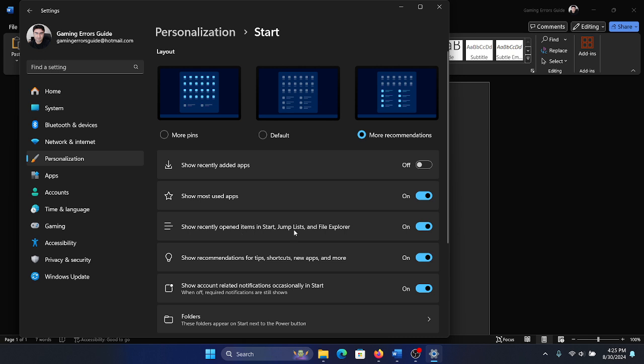Next one is to show recently opened items in start, jump lists and file explorer. If you turn it off, you will not get these recommendations. After this, you have this option to show recommendations for tips, shortcuts and new apps. But if you don't want it, then you can turn it off as well.